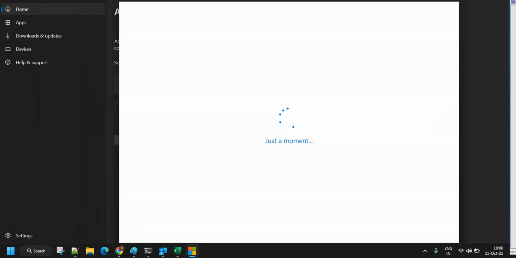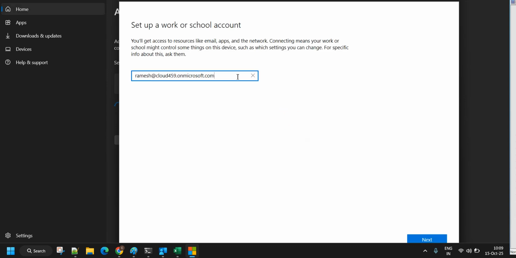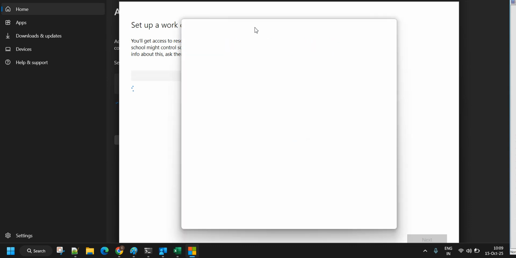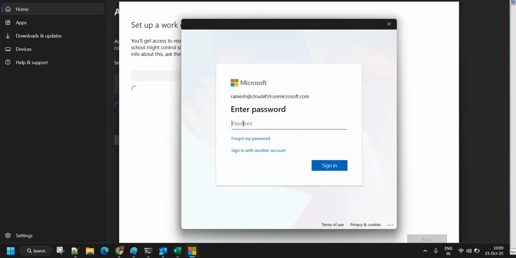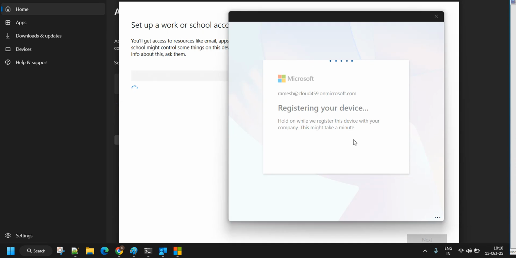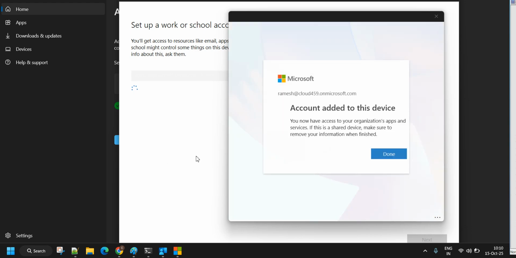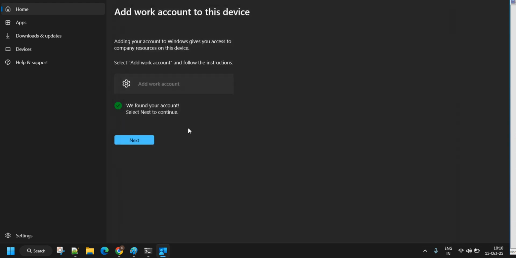So you will add a corporate account to this device. Add a work or school account here. On this device we can add a work or school account, and through this, see, this is the work or school account I have set up. Now here I will go to this device by means of our authenticator app. Once the device gets registered, we will see that the account has been added to the device, and now we will go to the next part.